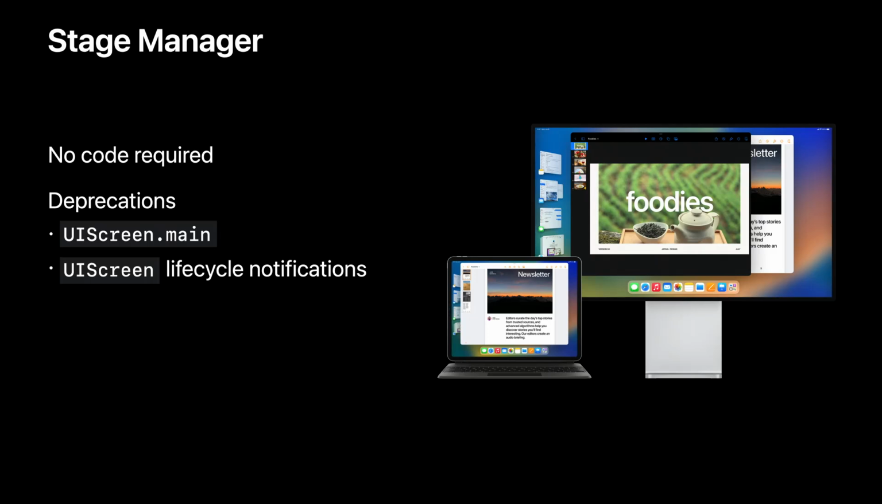iOS 16 features new powerful support for external displays. The great news is that you don't have to update your app to take advantage of this, unless you're using old UIScreen APIs. You can no longer assume your app is on the main screen. Instead, defer to more specific APIs, like Trait Collection and UIScene APIs, to get the information you need. If your app is still not using UIScene, there is now even more reason to upgrade and to support multiple windows.